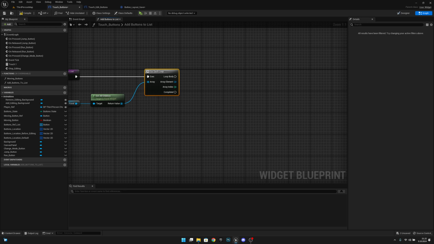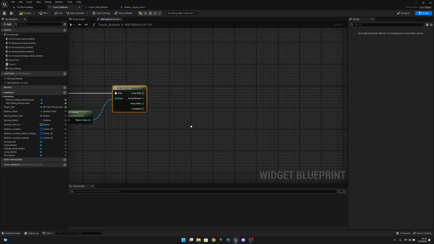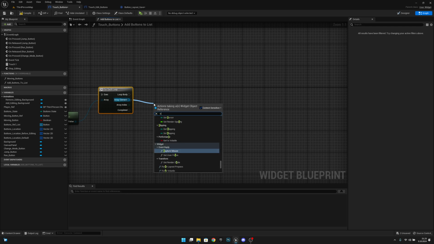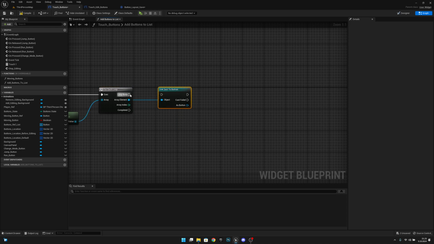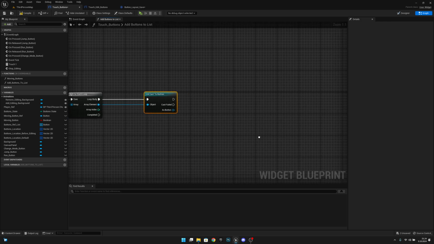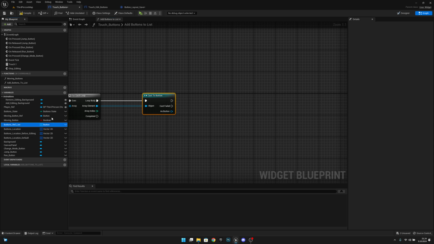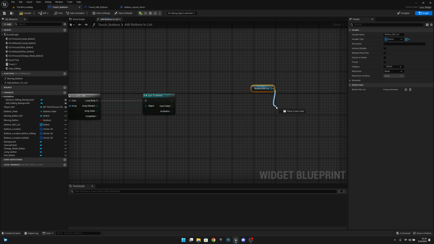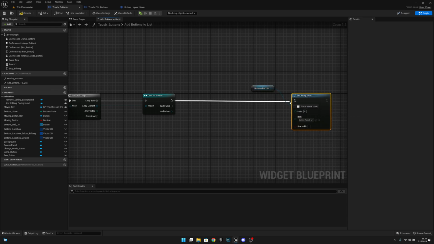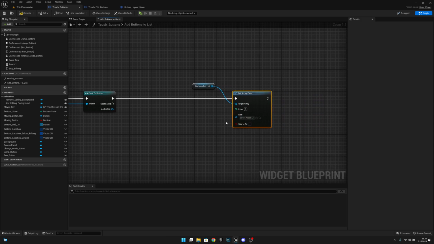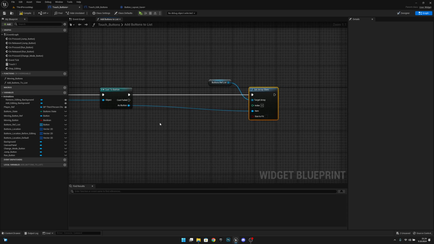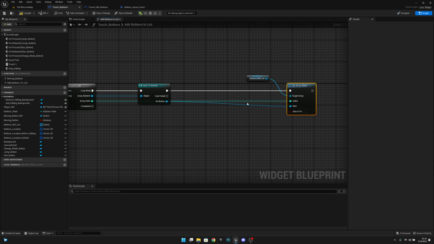Now we want to get from the array element and we want to cast to button. So this will cast to the button class. Let's connect it to the loop body. And now we want to get our buttons ref list and we want to set array element. Let's connect it to here. And now we want to get this as button and connect it to the item. And now let's get the index and connect it to the index.